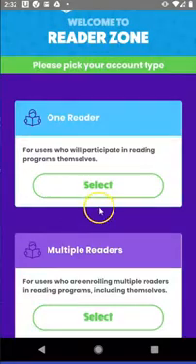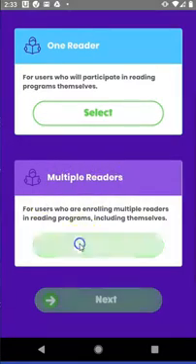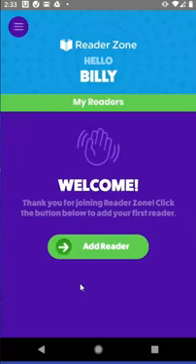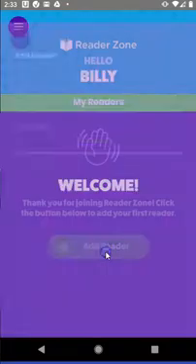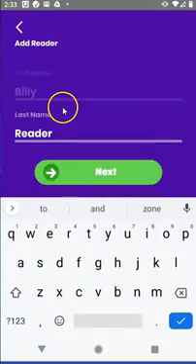And now I have a decision to make, and that is, will this be a ReaderZone account for one reader who will log reading for him or herself, or a multiple reader account where more than one reader can be participating in this ReaderZone account. For this demonstration, we'll select multiple readers and click Next. And now I will add my first reader by clicking Add Reader. So we'll put in a first name and last name for this reader and click Next.